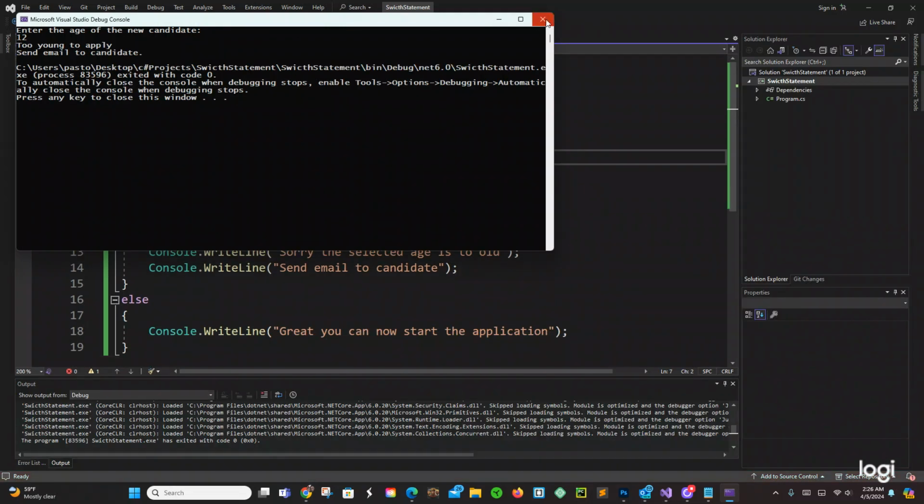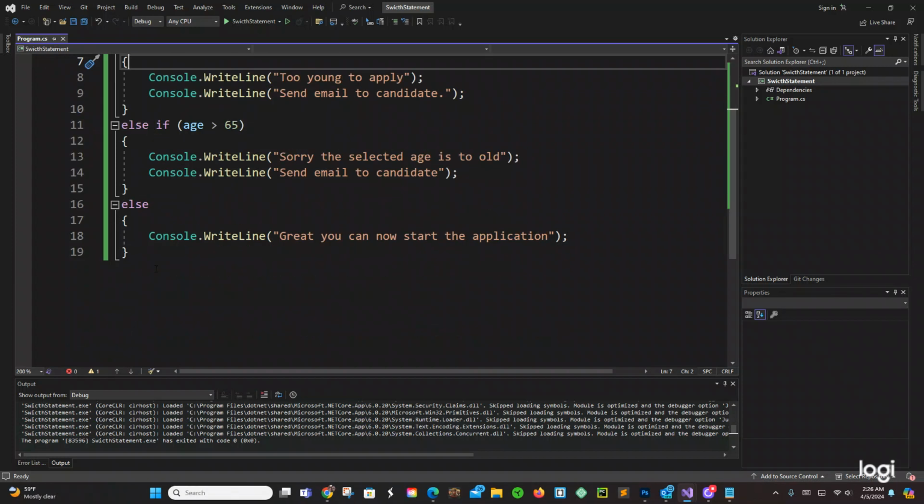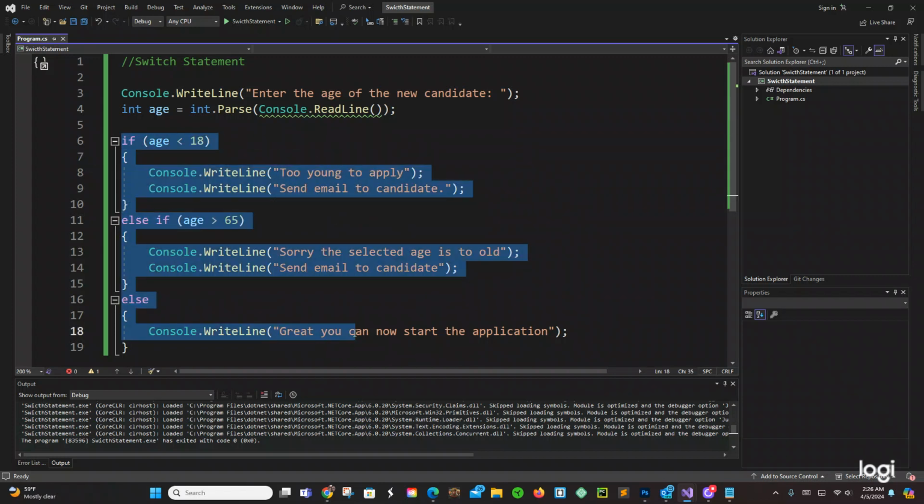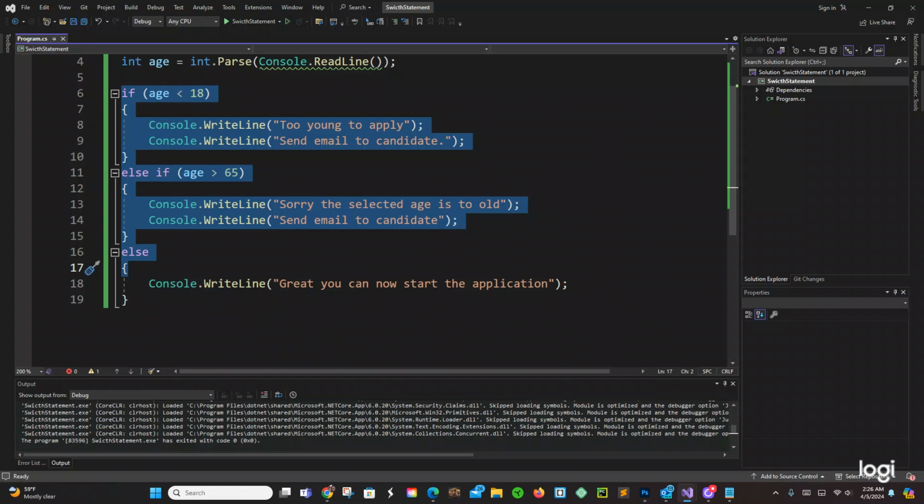Yeah, exactly right. Now, like I was telling you before, if you have different conditions that you have to evaluate, it will be a lot harder to read if you have a bunch of these conditions. So it's easier just to use switch statements. Let's talk about that. We're going to convert this into a switch statement. Okay, so let's do that.